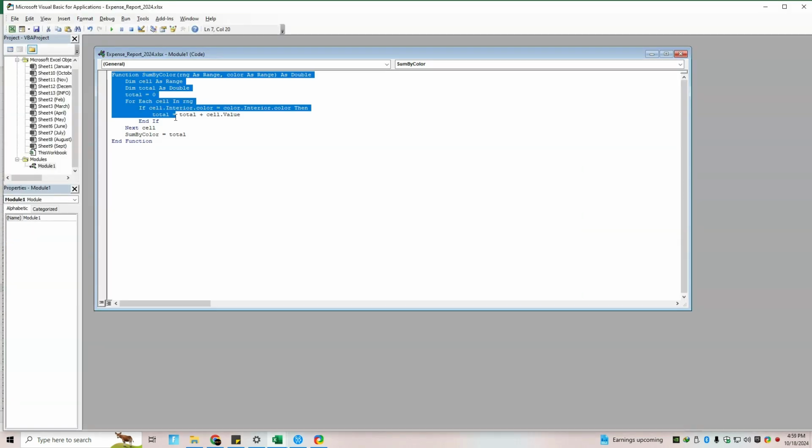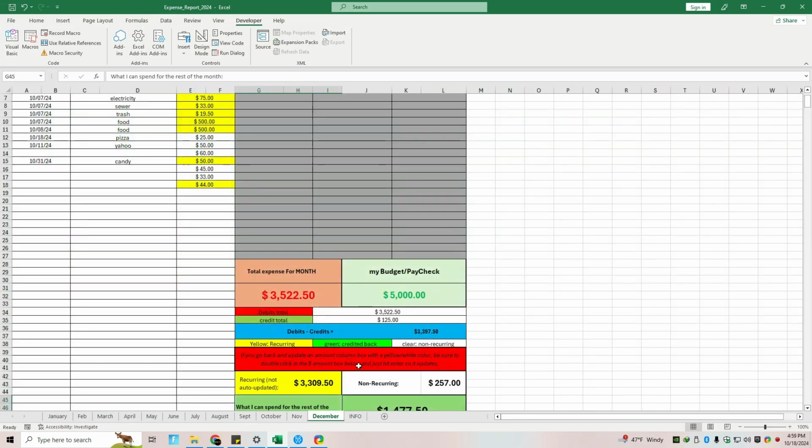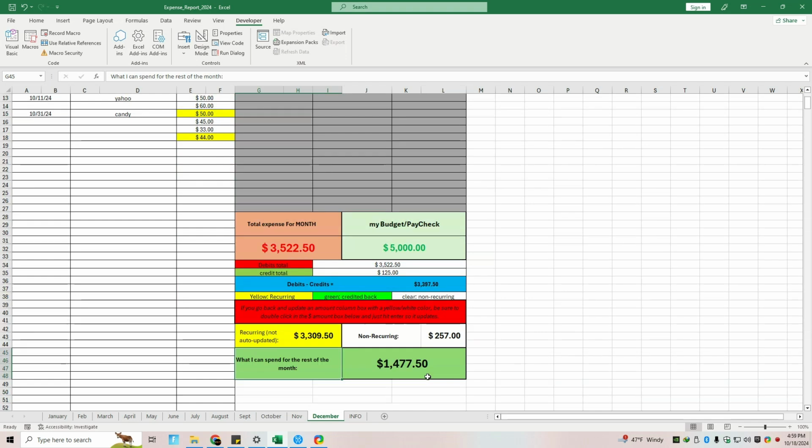And essentially this is the block of code that you want to write in. Once you do that, you hit save. You'll get a little pop-up that says it needs to be in a certain format. Hit yes. And then you can click Alt Q and you close that. Once you close that, so essentially sum by color, this will work. So you might have to double click, hit enter, and this will work.